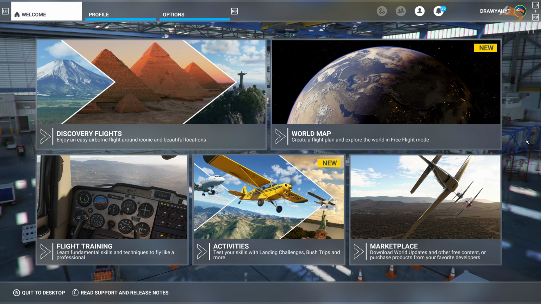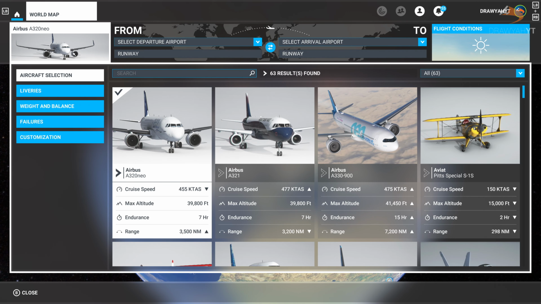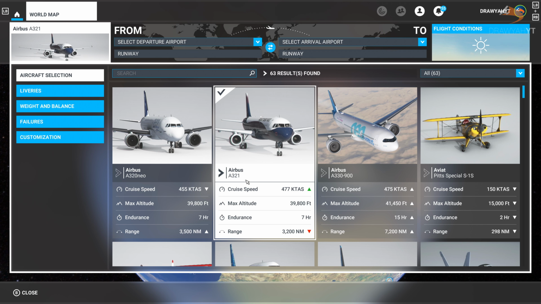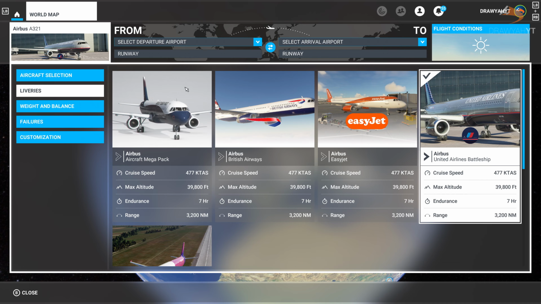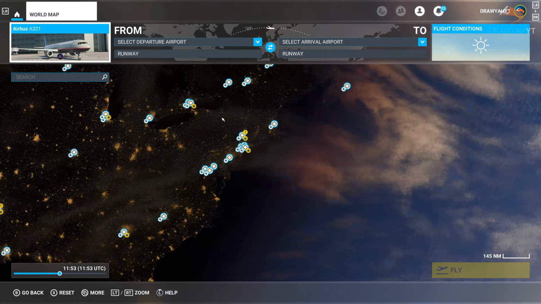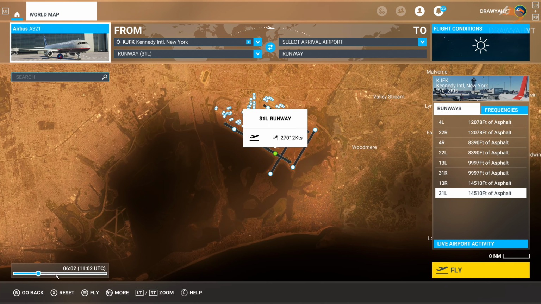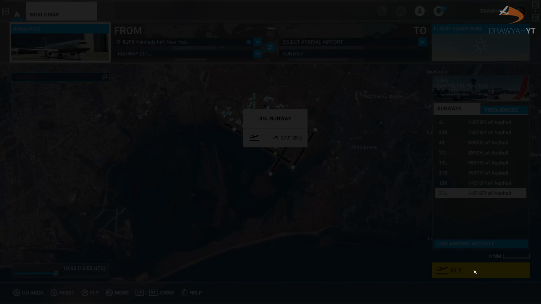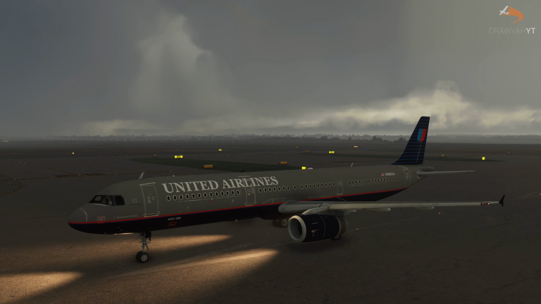And once in the simulator, all you need to do is head to your world map, aircraft selection, and next to A320neo, you'll now find the Airbus A321. Head over to liveries, pick on livery 1, in this case the United Airlines battleship colours, select a departure airport, so let's head over to JFK, and then just click on fly. And there you have it.